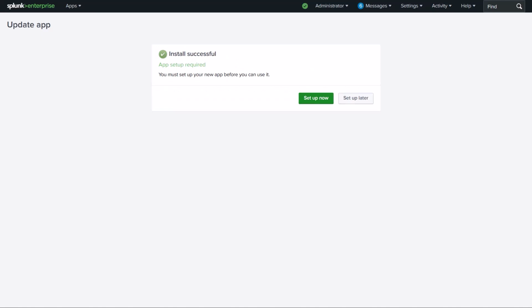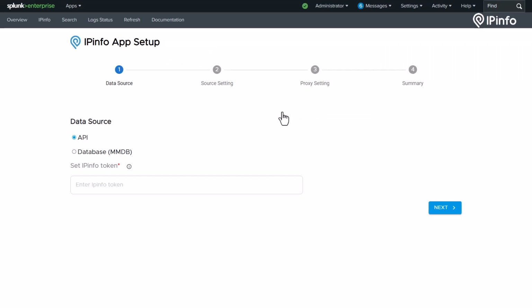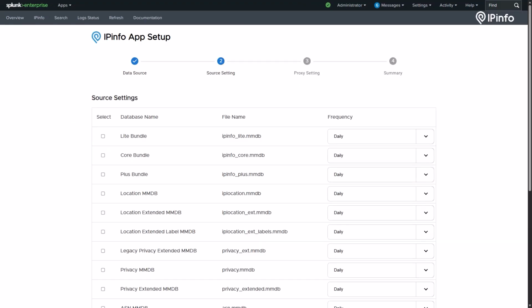During the installation process, you will be prompted to set up the app. Here, you can choose between the API option and the database downloads option. Pick the one that suits your needs. If you are subscribed to both, we recommend choosing the database downloads option. If you choose database downloads, you will be prompted to select the databases you are subscribed to. For this demo, we are selecting IPinfo Lite, IPinfo Core, and the IP2 location database.